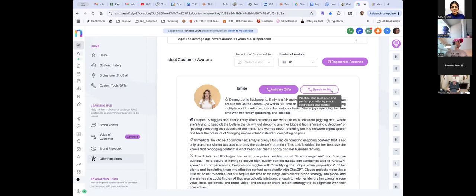So we introduced a new button which says validate offer. What this does is we have built in AI venture capitalists, so people who would technically invest in your business or your offer idea. Even if you have a business or an offer that you are never going to look for funding for or exit out of, this is just way too big for the scope of what you're actually trying to do.